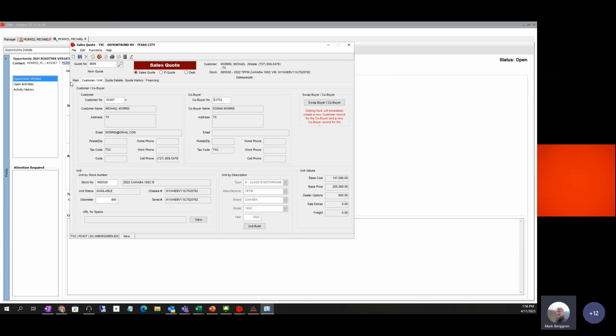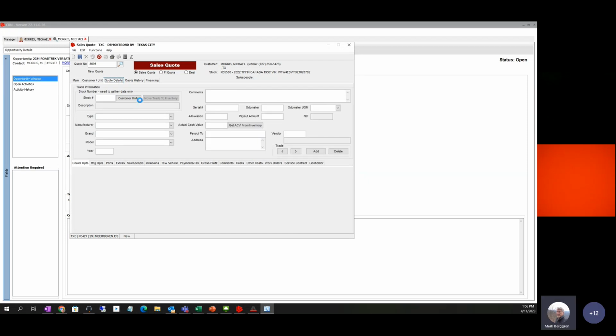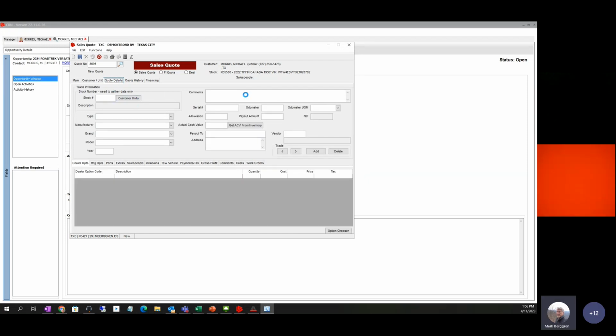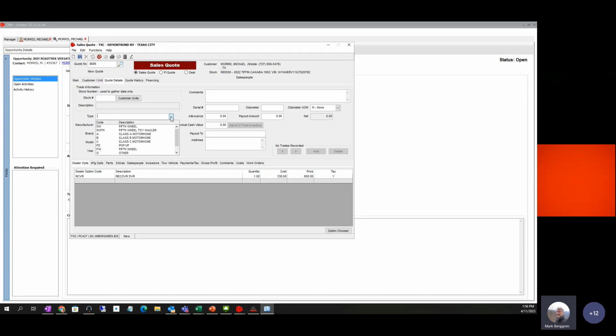Again, in the spirit of working left to right, I'm going to click on quote details. And in quote details, the uppermost area is the trade. And trade type, I'll quickly go through it. Let's go ahead and go to travel trailer, manufacturer. Now, again, I can type in what I want to. I just typed in F and it picked up Forest River. And I will put in a Vibe, 25 RK, and 2021.